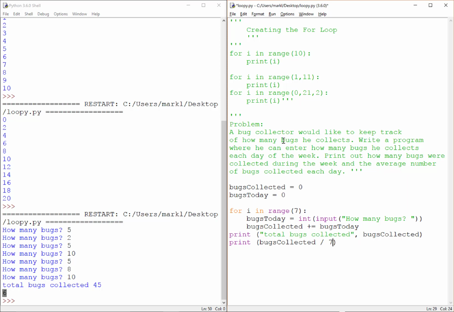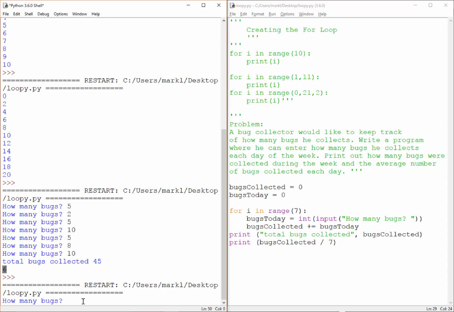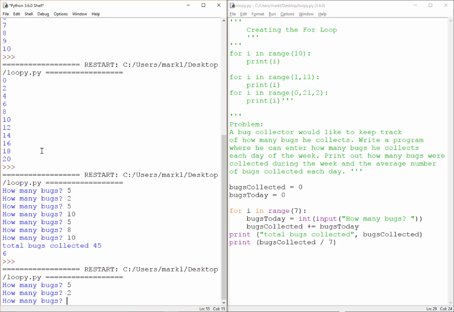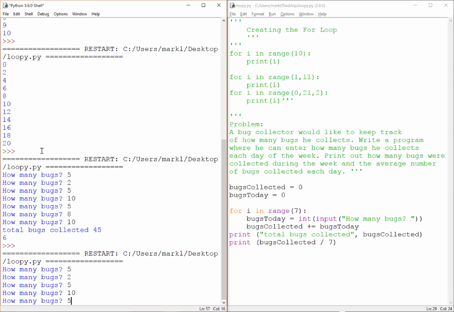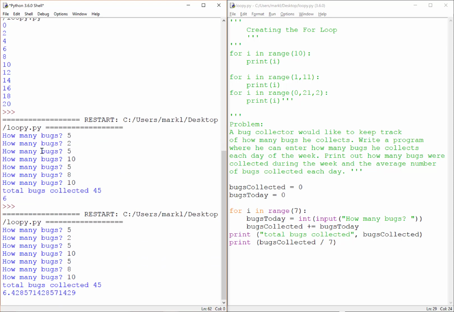So if we run that, now we should get an average. And I'll just try to put the same numbers in, 2, 5, 10, 5, 8, and 10. The number of total bugs collected was 45. And if we divide 45 by 7, we in fact get this average of 6.42, and so on. We'll learn how to format that later. But hopefully this gives you a concept of how you can use for loops.